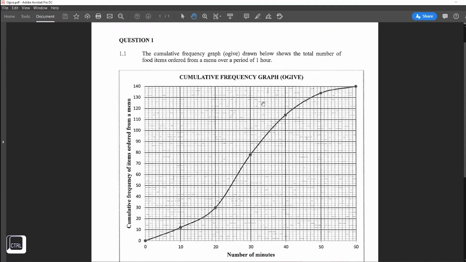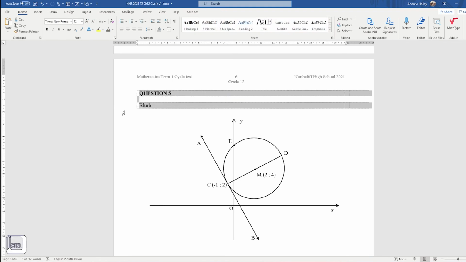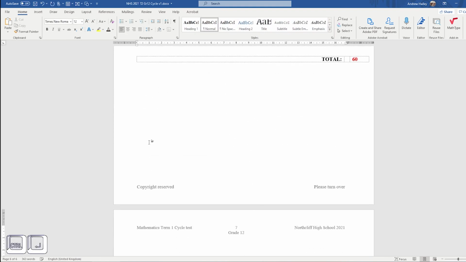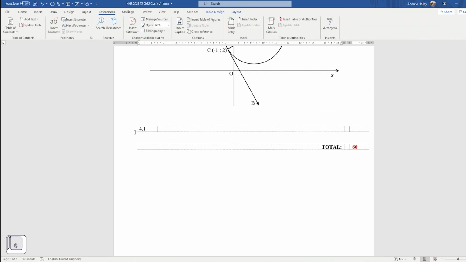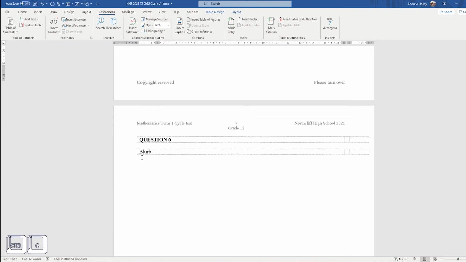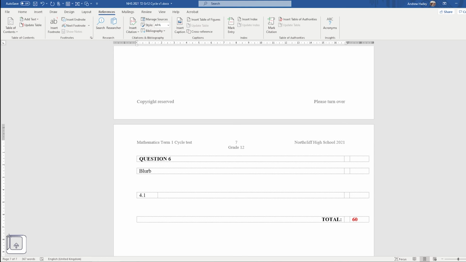Okay, the last thing that I know some people have had some difficulty drawing in the past is a cumulative frequency graph, or an ogive. You can do this within Excel and import it across. However, I generally find that it's easier to work from within Word from the beginning. So we're going to copy here a question 5 on a new page, make it question 6, bring in a starting question, and underneath our blurb, we're going to insert.